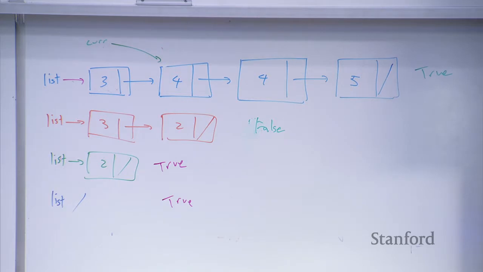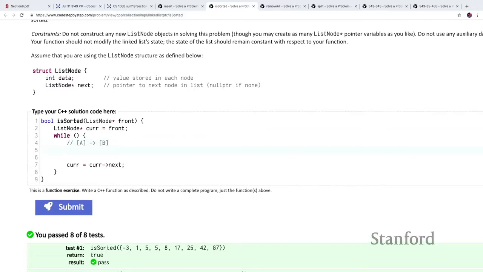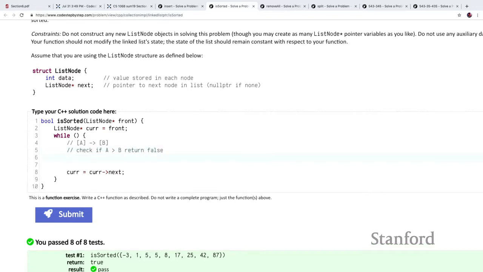Okay. Let's pretend that we have an A and a B. If you just take any two generic elements, we want to check if A is greater than B, then we know that the entire list is not sorted, in which case we just return false. Okay, and then we're just going to keep doing that. Check this is A, this is B, check it, A, B, check it, A, B, check it.